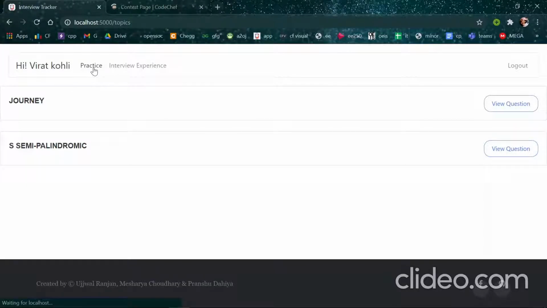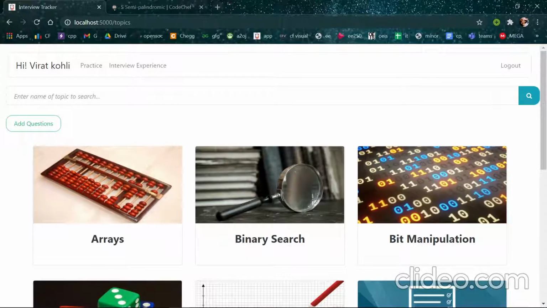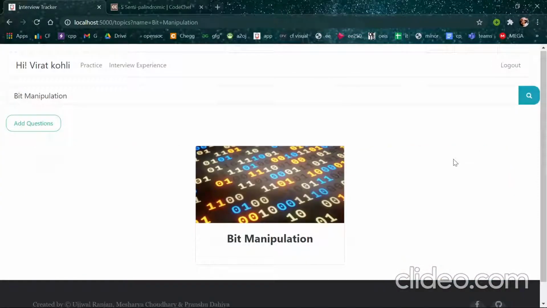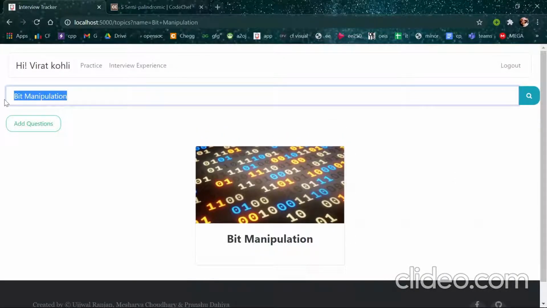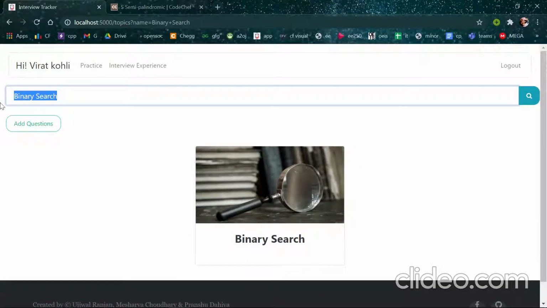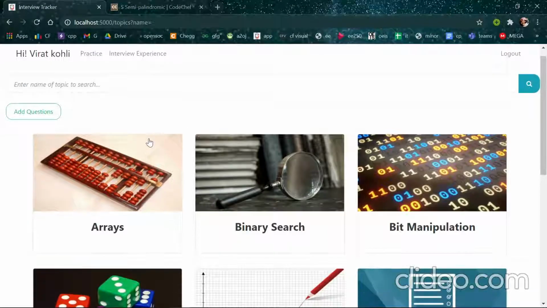Then one more thing is there is a search bar. This search bar is completely dynamic in nature. If you just type bit, then it will show you bit manipulation. Just click enter or search over there, then that topic will be displayed over here. If I type bin, then it will show me binary search. This is providing suggestions. It is completely dynamic in nature. Click over here, and it is displayed. If we search nothing, then all the topics are displayed.